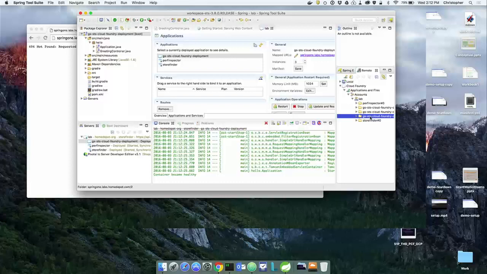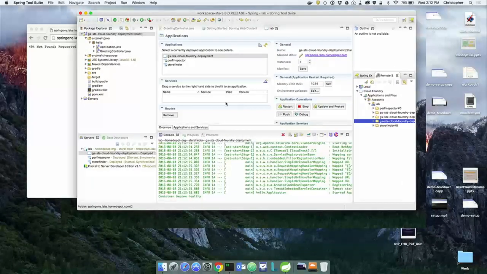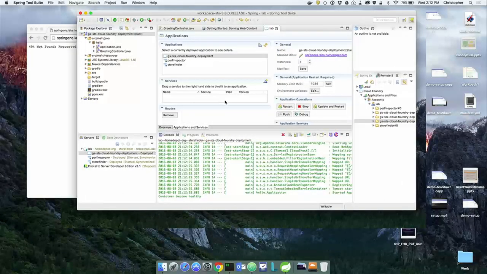So right from within this console, you can go and work with the Cloud Foundry install on Google, and you don't have to leave the comfort of your IDE, which is great. One of the other nice things in here is, so we just talked about the service brokers. Those would show up in the services section here.